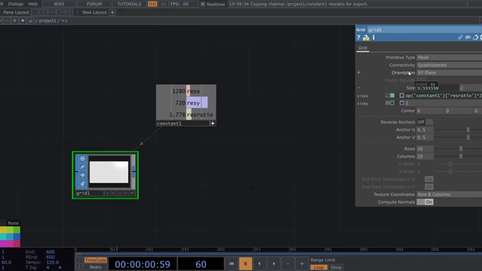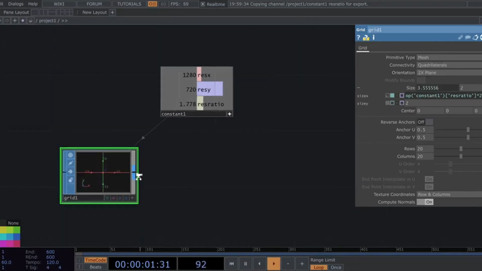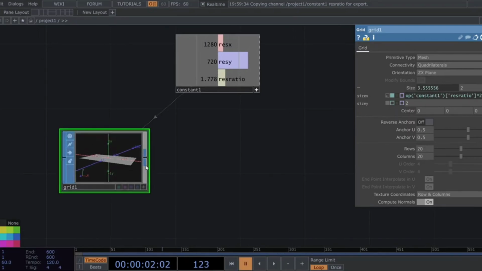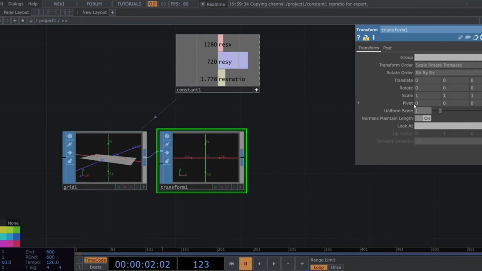Since we want our grid to face upwards, change its orientation to the ZX plane. Now, add a Transform SOP after the grid, and set its uniform scale to 1.3.